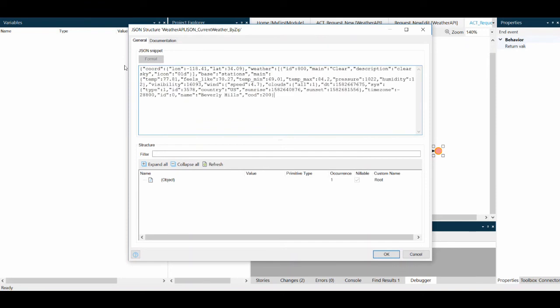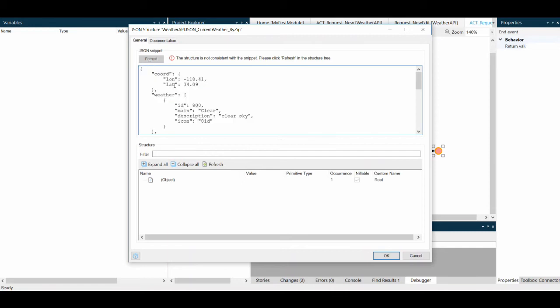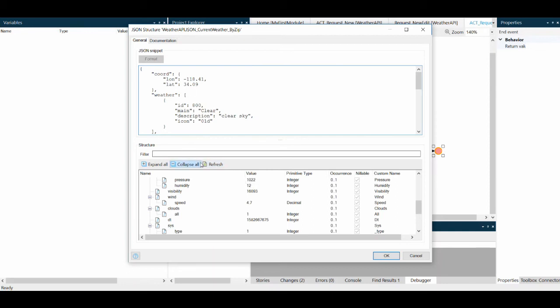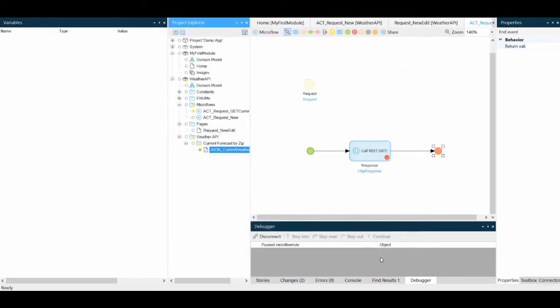And if we paste in our JSON structure, or excuse me, our JSON string, and format it, great, now it becomes much more readable. We can see some of that data, which is really neat. And if we go down here to our structure and hit refresh, it reads this string and then creates a bit of a structure for us. So great. Then we're going to use this and apply it to an import mapping. So let's hit OK. We're going to save that.